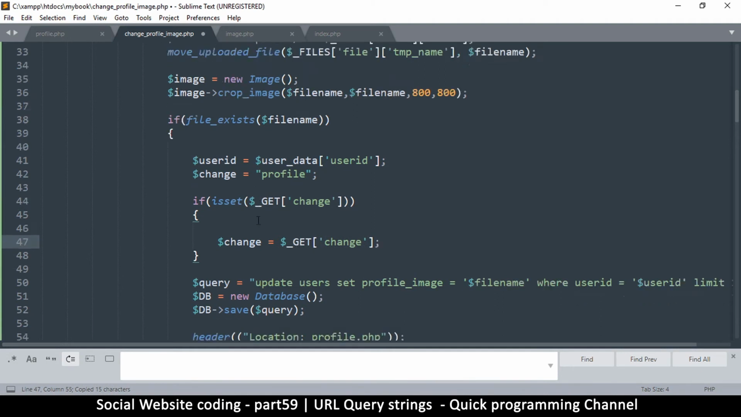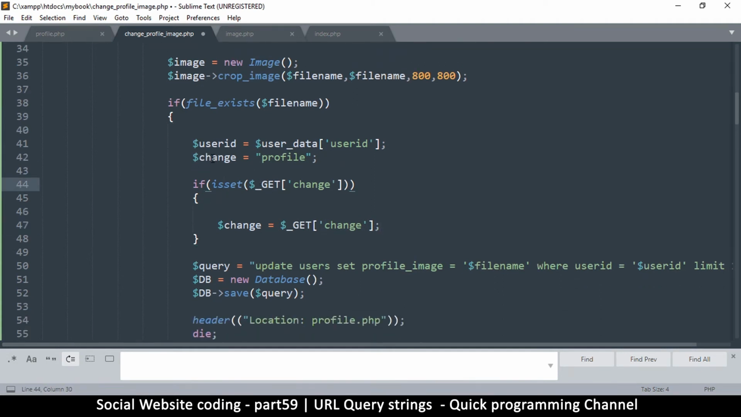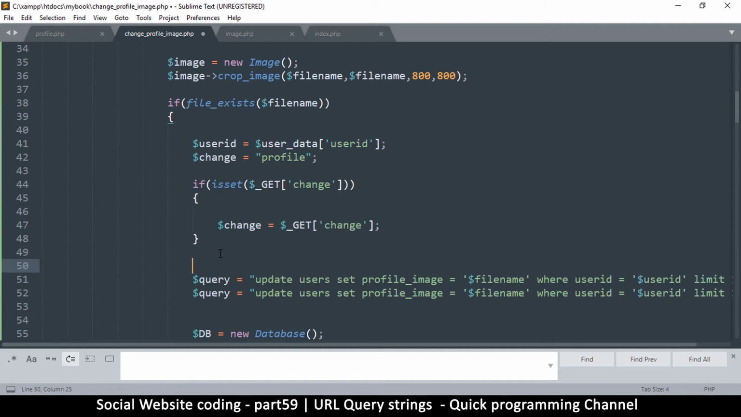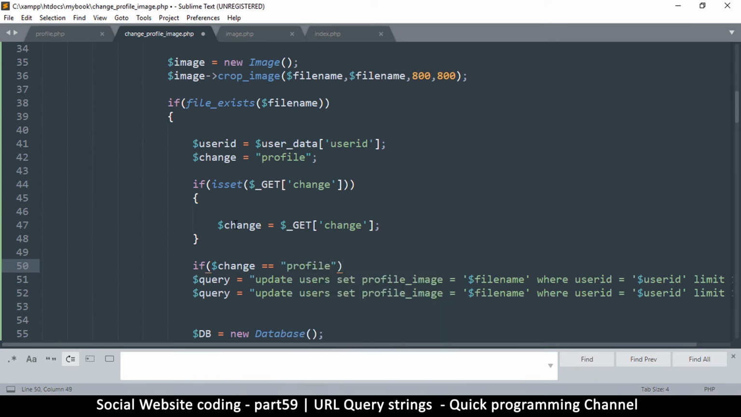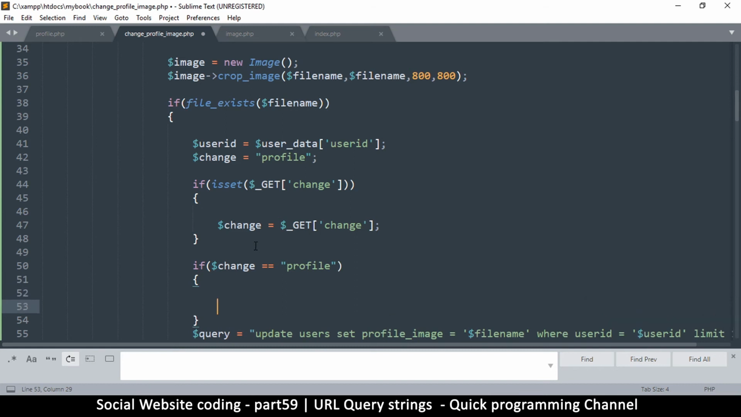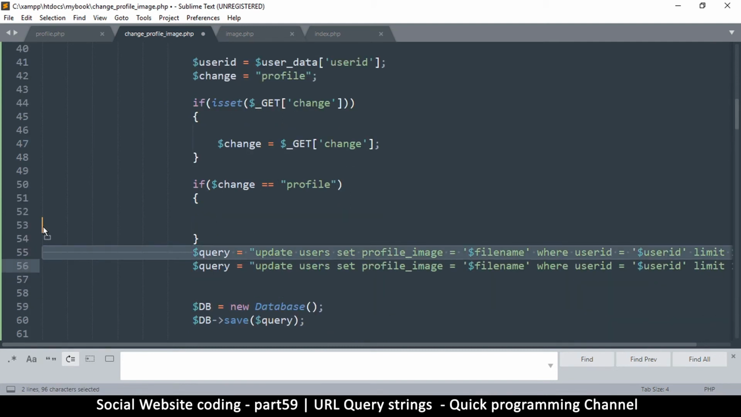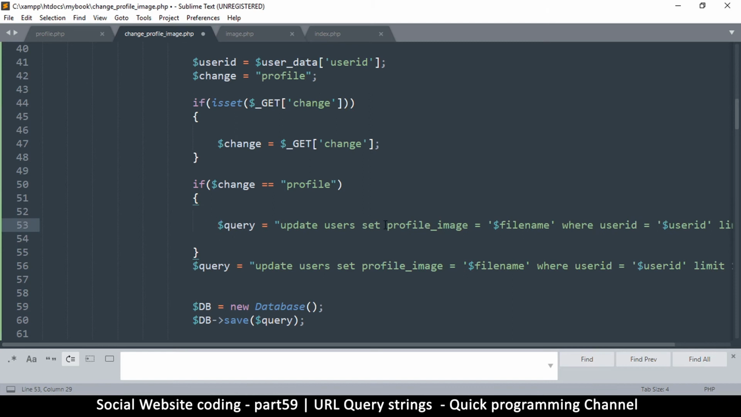So whether it's set or not, we are good to go, because if it's not set, we're simply going to assume it's profile. But if it's set, let's set it to that. And then here, let's add a different query depending on which one is set. So first of all, let's check if it's equal to profile. So let's say if at this point change is equal to profile, then we do what we did last time, which is save that in the profile image.